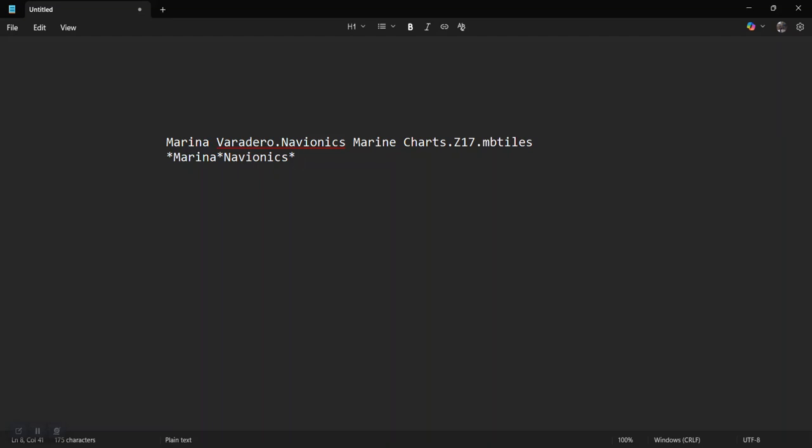Well, we might want to put in zoom 17. Zoom 17. And then an asterisk. So that would be our generic qualifier that would pick up all charts that start with marina, our navionics charts, and our zoom 17. Let's put the zoom in there. And that would be what we would use. So now we're going to use that generic qualifier.